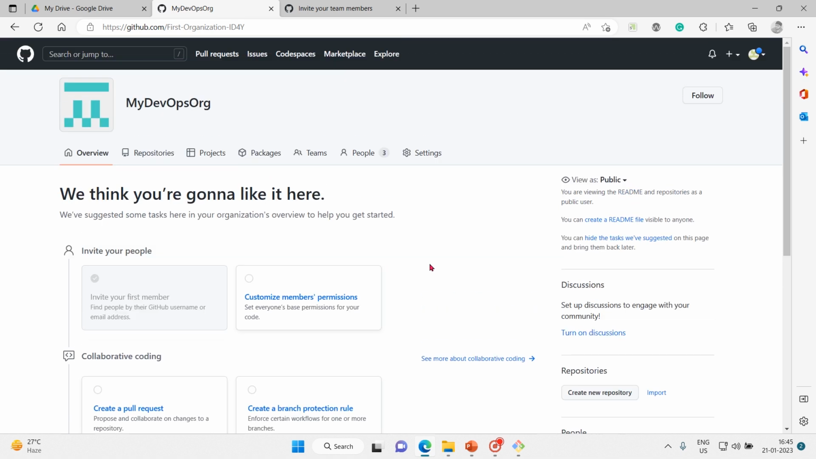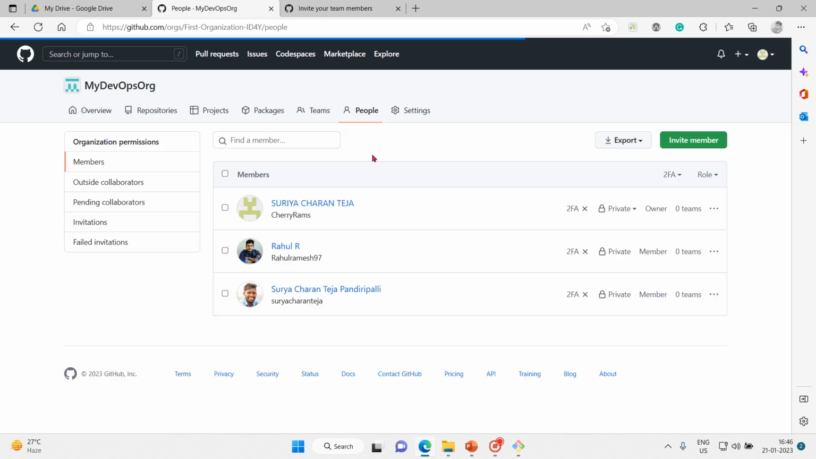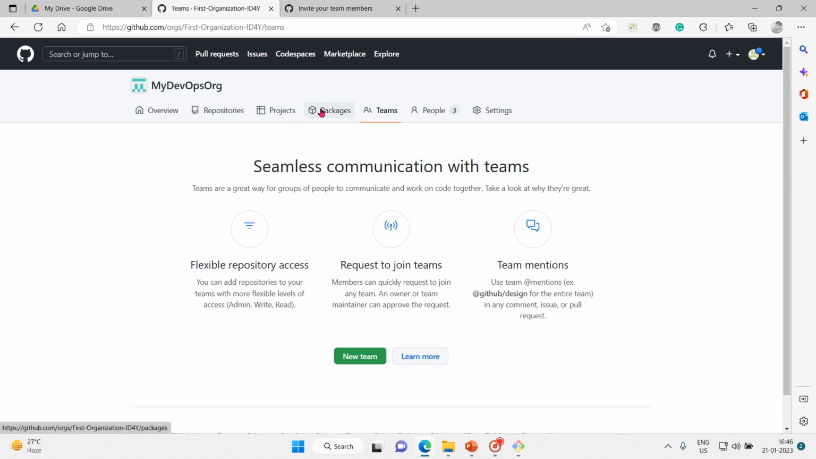You can see at this moment this consists of a main menu bar: overview, repositories, projects, packages, teams, people, and then settings. If you want to attach new permission rules or privileges to your member, you can do that from settings. At this moment we have three people, but no teams, not a single team. So now I'm going to create two teams.